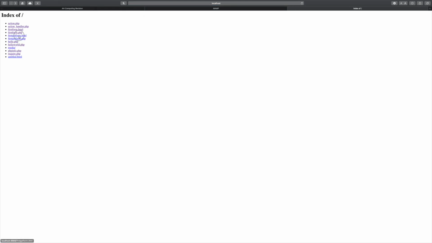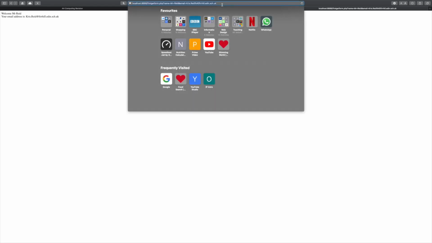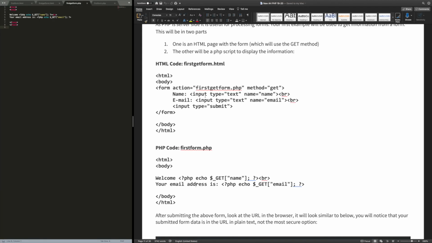So firstgetform.html. It's only asking for the name. There's no comment because remember with get there's less scope for adding in full comments because you're limited to 2000 characters. So Mr. Reed, and then my email address is there, and then submit. And if you have a look up here, it has the full URL. So it has the Mr. Reed and my email in the URL, so not secure at all. So you have to watch that. Okay, but that is what we've done.